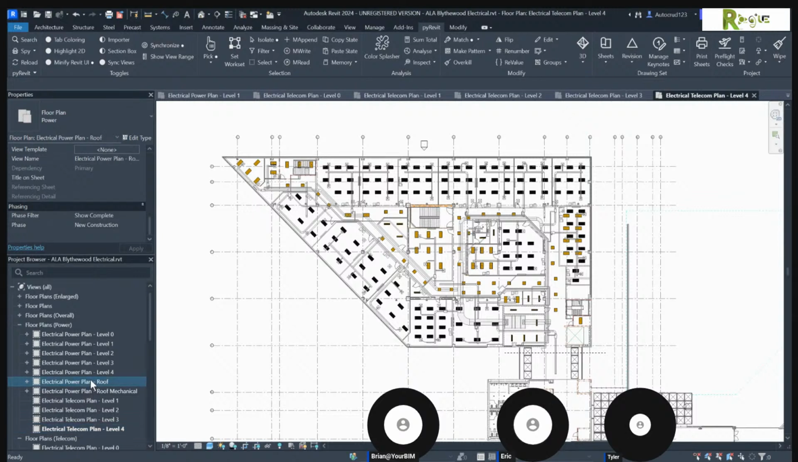Yeah. And you said don't worry about roof mechanical, but do the roof, correct? Yeah, for now. I don't know. There's not gonna be much telecom on the roof, so that's why I'm like, eh.